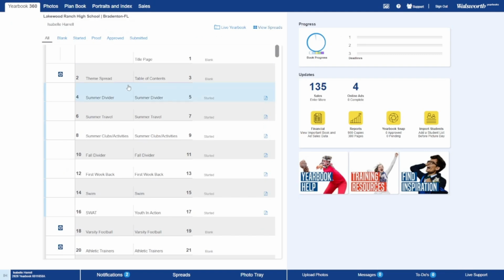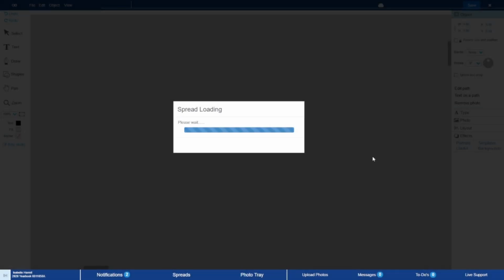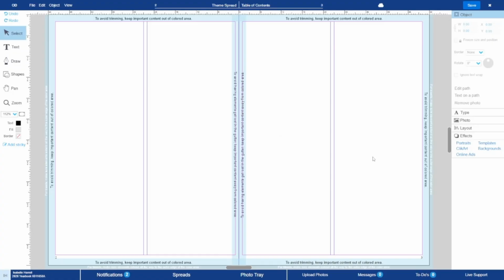Then I'm going to do a page. See all the buttons on the page. So now when you open a spread, you've got a lot of buttons to look at. So I'm going to explain everything to the best of my ability.